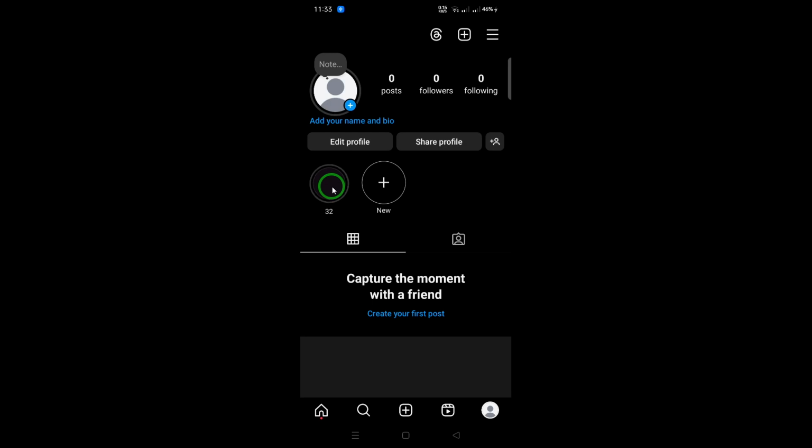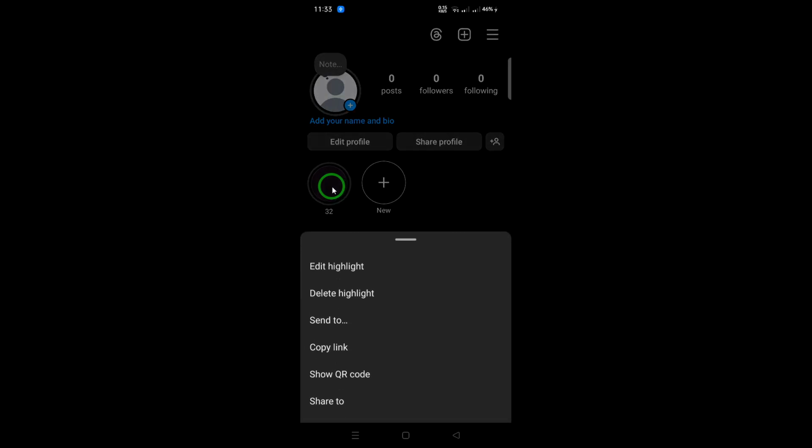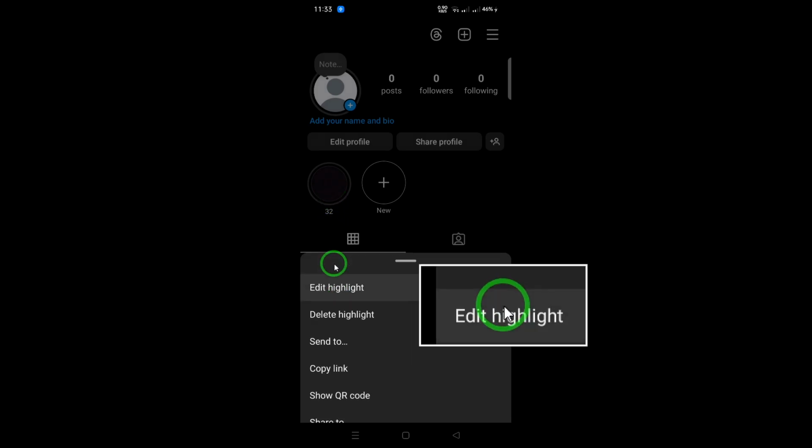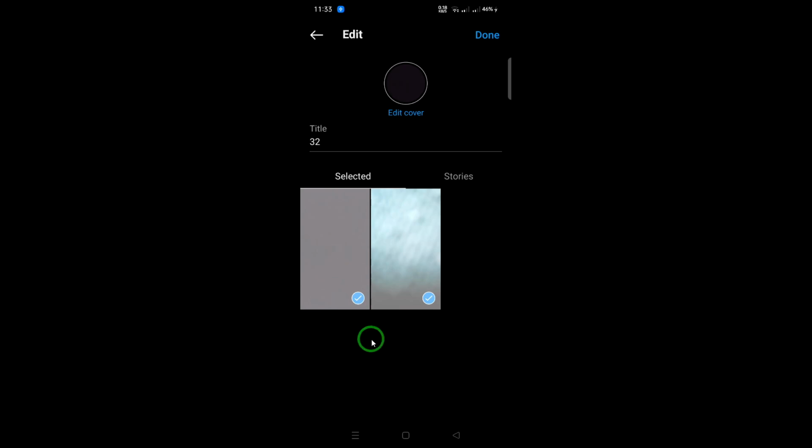Now click and hold on the highlight you want to edit. This action will prompt a menu to appear with various options for managing that highlight. From the menu that appears, choose Edit Highlight. This will open up a new screen where you can see all the stories included in that highlight.